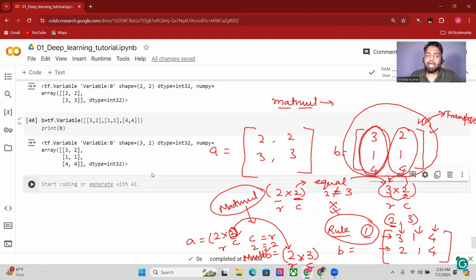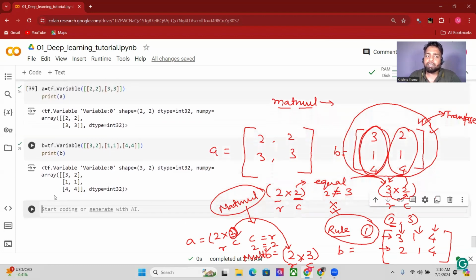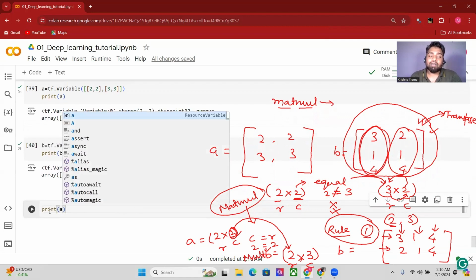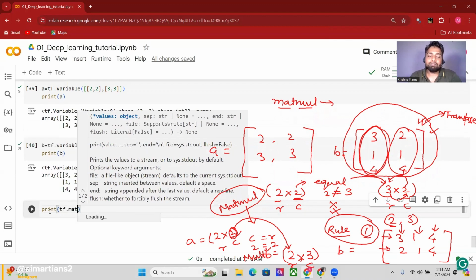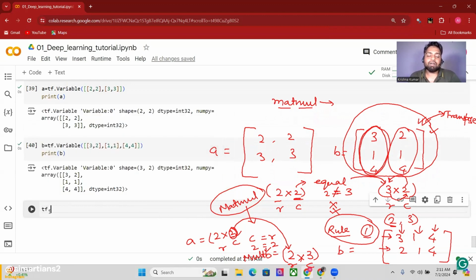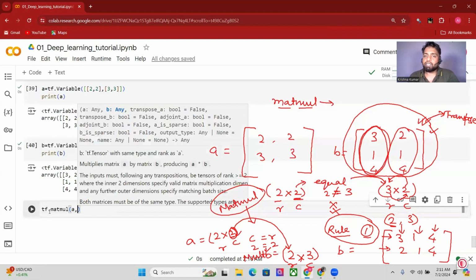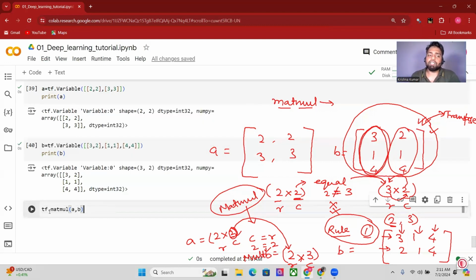So if you ask me, Krishna, can we multiply this A by B? I will say, let's try. If you guys have forgotten, then only I will ask, let's try. tf.matmul. So matmul is there. I have to pass two matrices, because whenever we pass two matrices, multiplication is possible, because we are doing matrix multiplication. So a minimum of two matrices are required there, right? And that's why I have to pass two matrices there.